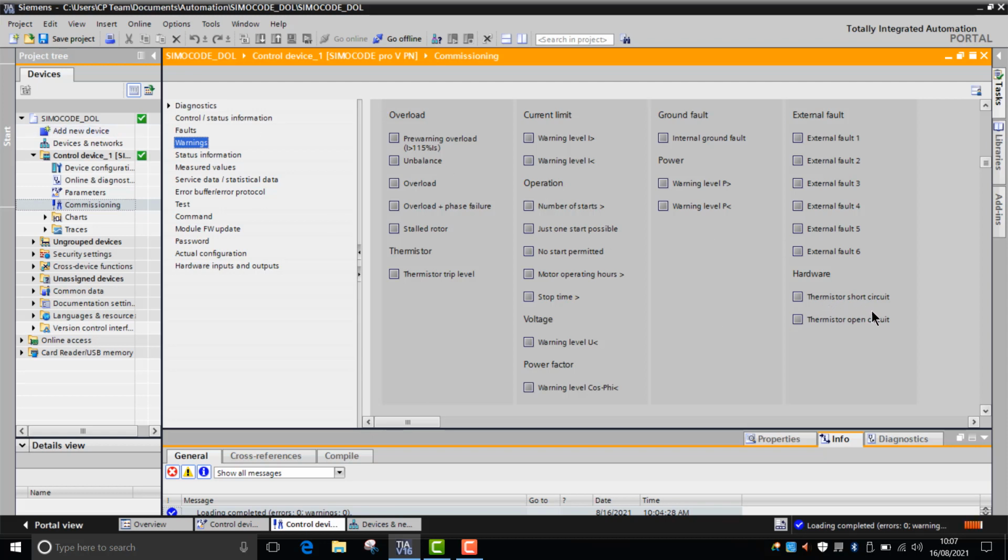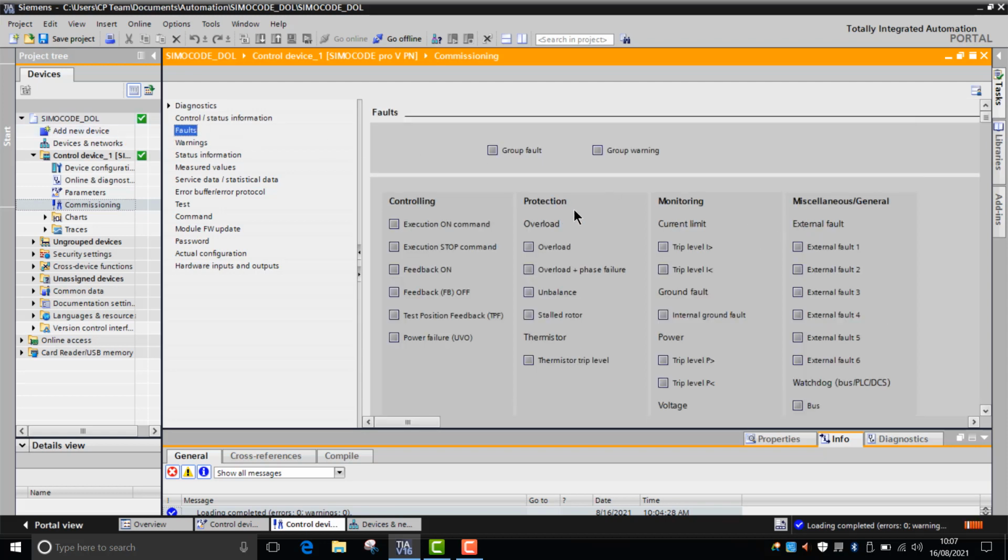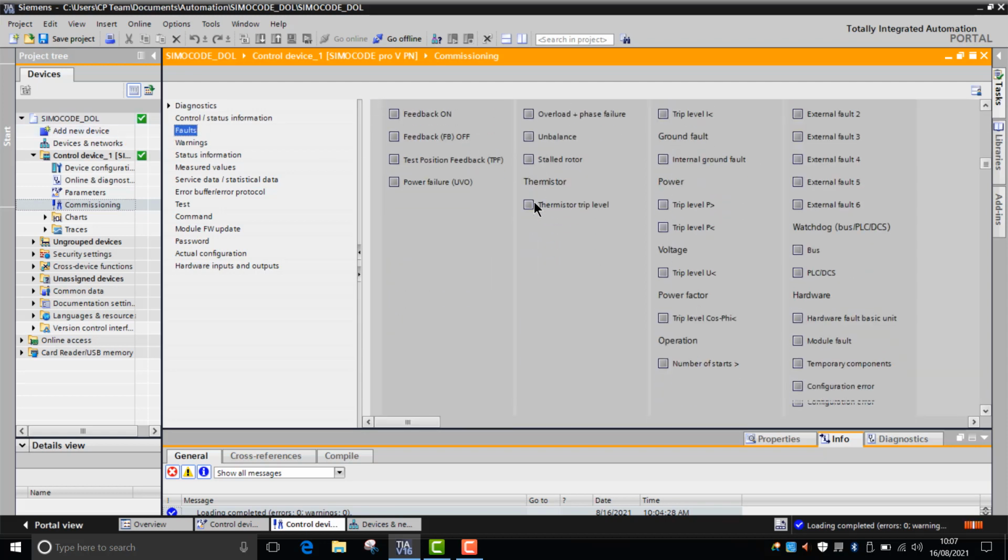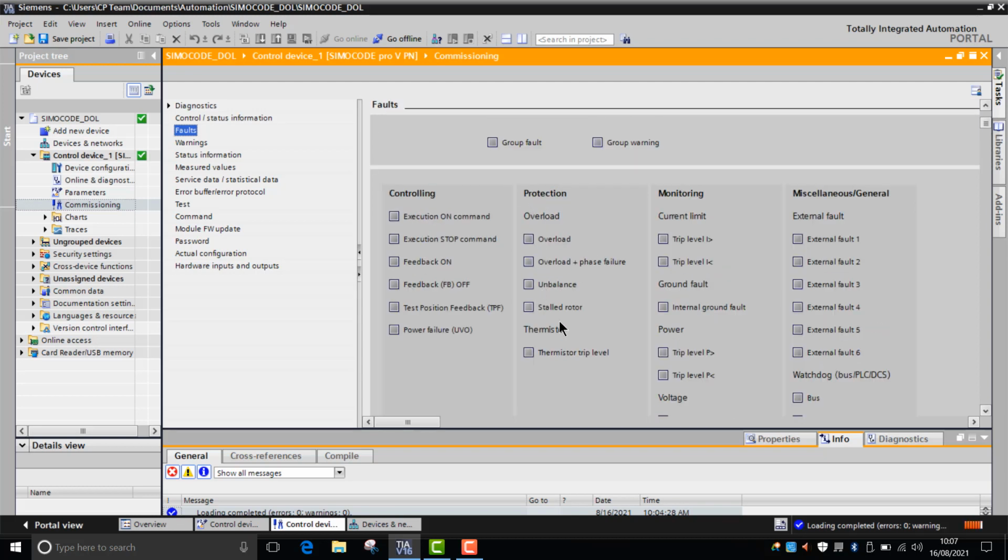If the device on the thermistor was to trip, it'd go into fault. Similarly, if you had an overload condition as well, that would also go into fault. Also, imbalanced or stalled rotor, if they were breached, they would also go into fault. So if you're using the diagnostics buffer, which is integrated into the SIMOCODE station, these online features are a great way to gain an overview of what's going on with the system.